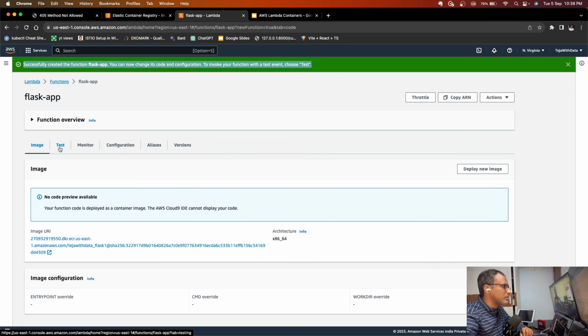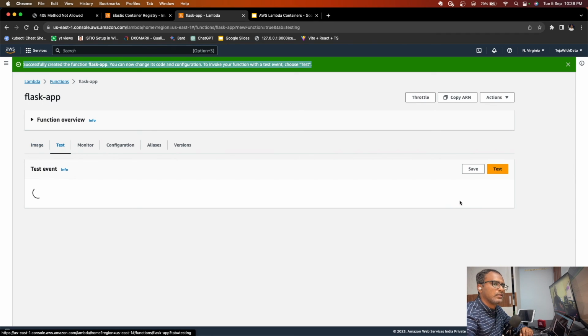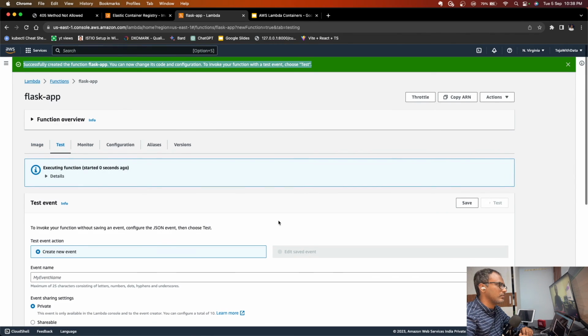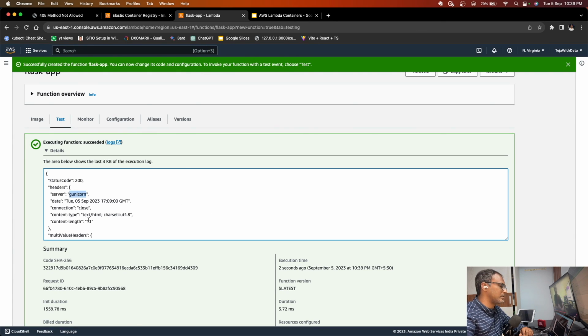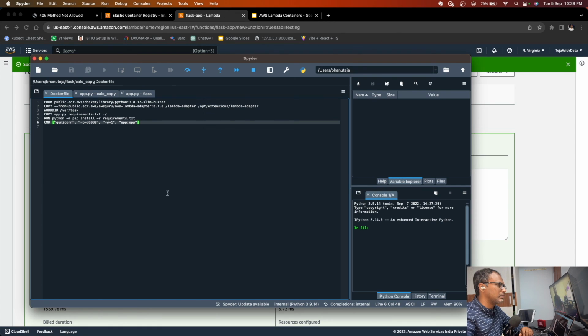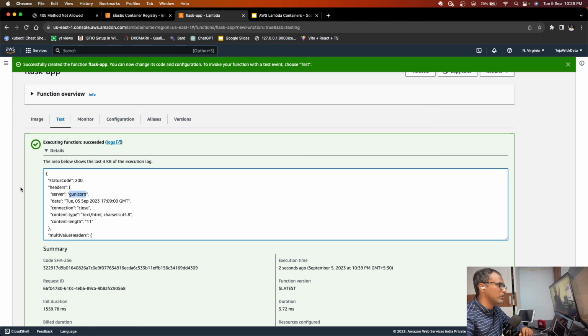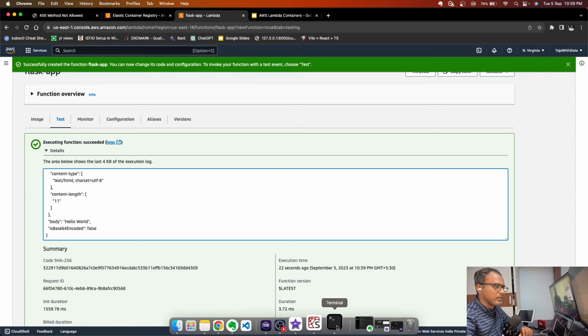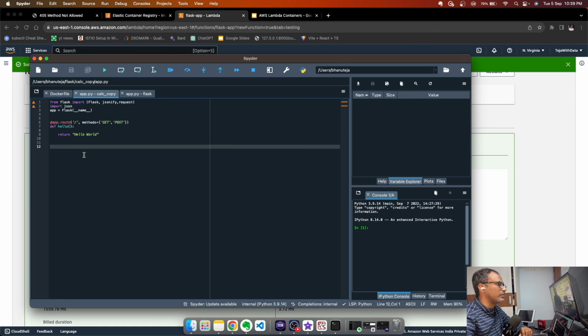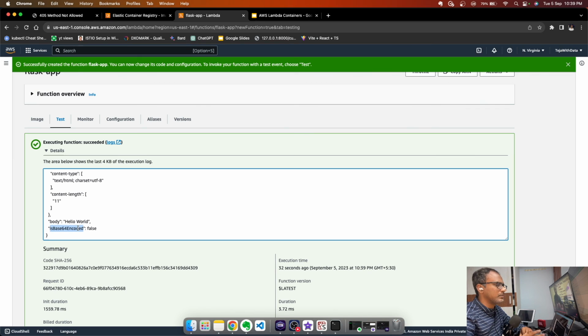Yes. So now let's test this. I'm not sure how it goes. Yes, it worked. Did you see? It says the server is Gunicorn. Yes, it's Gunicorn. We are running Gunicorn. And yeah, we got the status code 200, which is success, obviously. Where is the message? Yes. Did you see the body is hello world, right? That's what we are trying to respond with. And it asks whether this is base64 encoded. It's not.